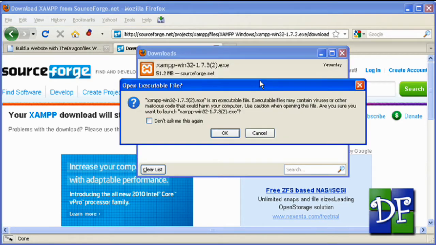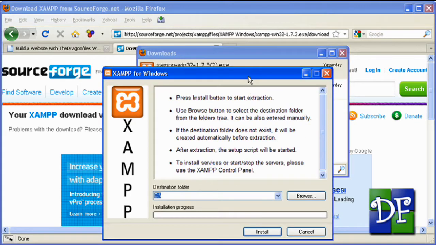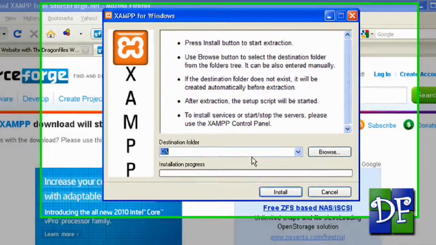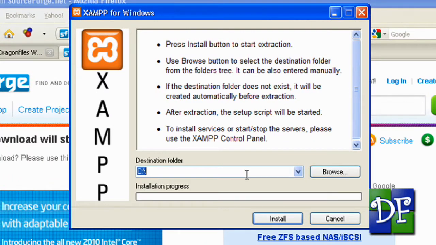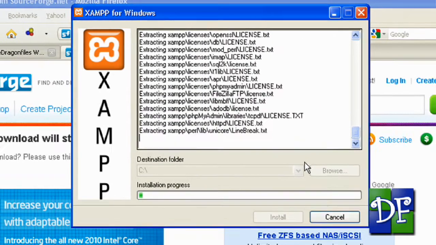Now just select open and then execute the file, hit run, and choose which destination folder you want it to save. For this instance, it is best to save it on our C drive. Hit install and just wait until it finishes.